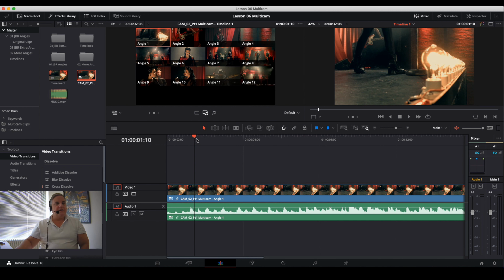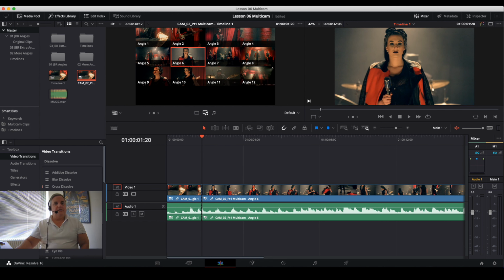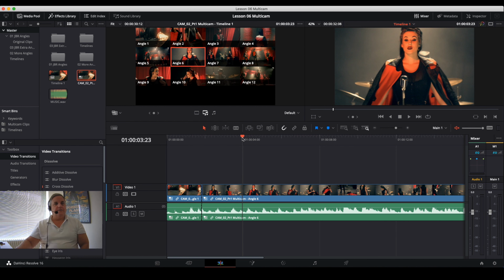Okay, so now what happens is, say if I come over here and I say, okay, I want to change from this angle to this angle, all I have to do is come into this window, select angle 6, and now automatically a cut has been created, and then it comes over here. Then I can come to this one and then I say, okay, I want to switch to this angle.